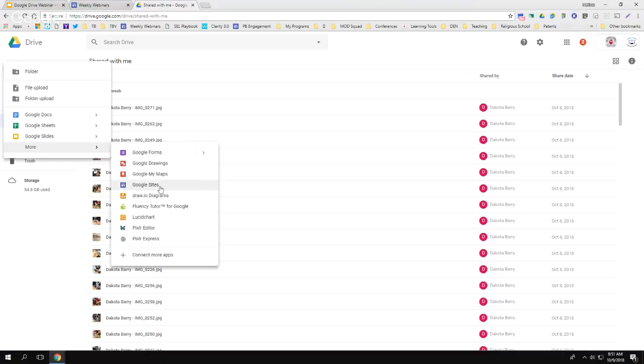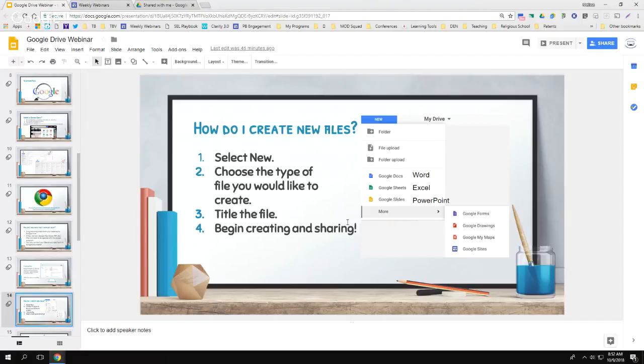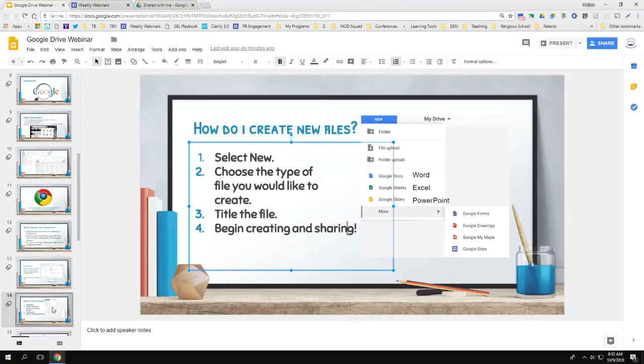You can make a Google site, which is a website. And then all of these below here are apps and extensions that I personally have added on. And you can see you can connect even more apps if you'd like to. Okay. I believe the next thing on here is sharing.